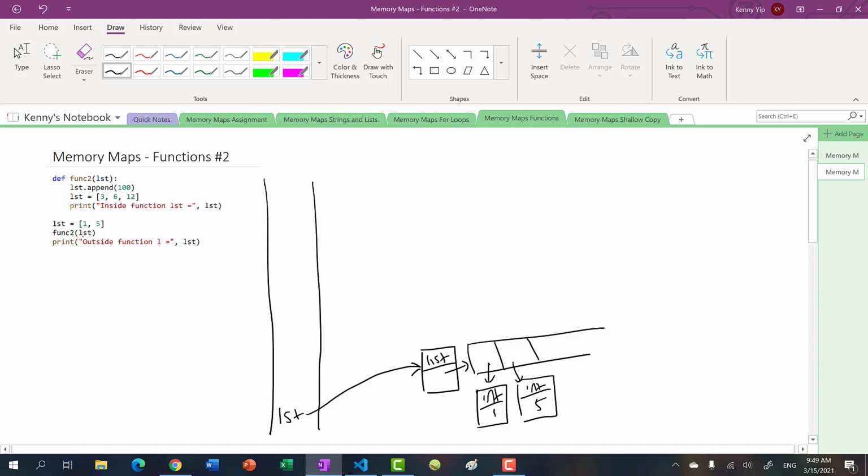Now we have our function call. So our function is func2, and we have our list parameter. And remember, once again, it's within the scope of this function. And when we pass in list, we're actually passing in the object that's referenced by list. So this one. And then now our first line within the function, we call list.append 100.